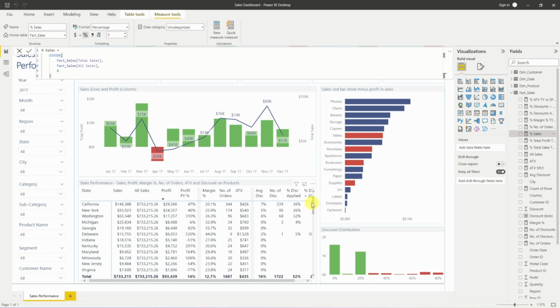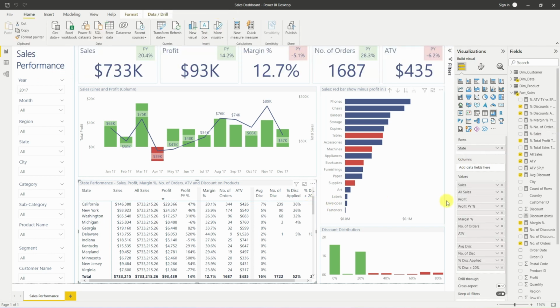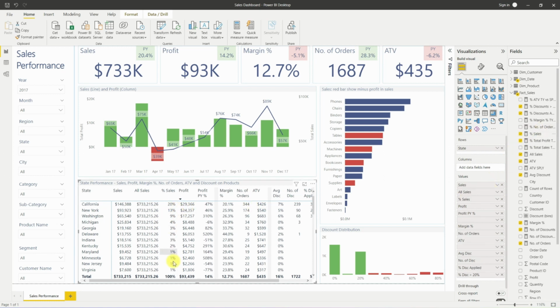So if we click onto the table again, and if we drop it in just after all sales, so percentage of sales, we can then see the percent of, so California made up 20% of all sales.